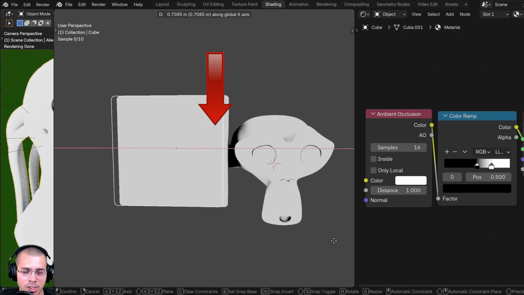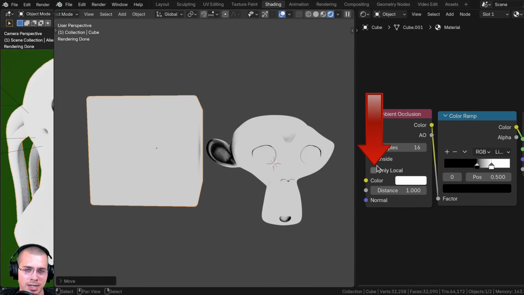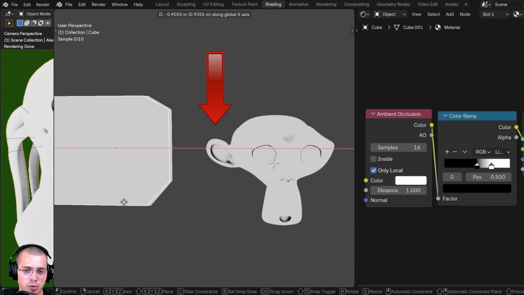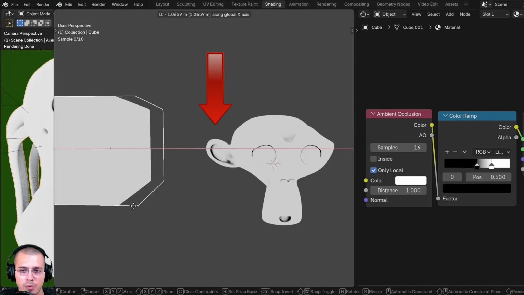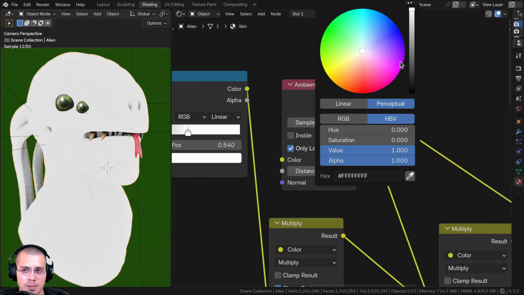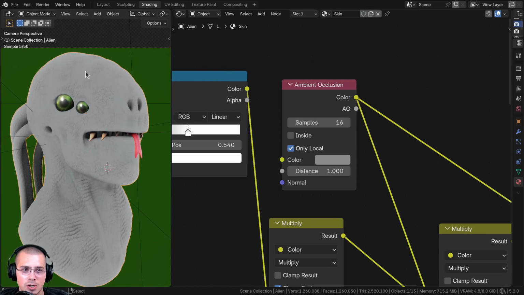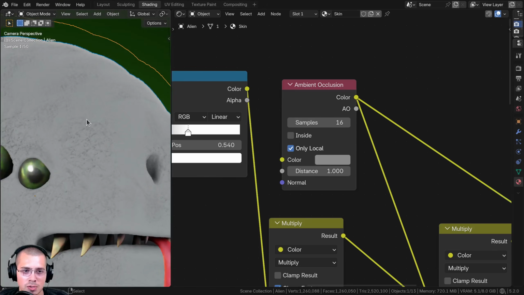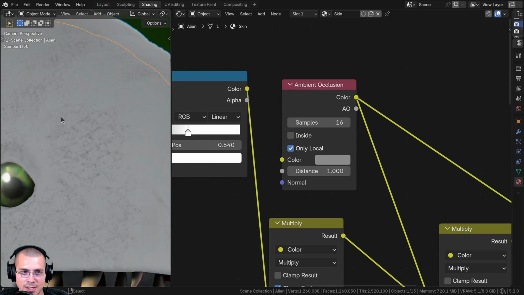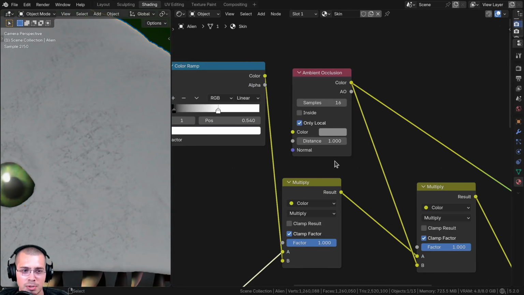Also, if you're doing an animation and there's an object moving past another object, the ambient occlusion might get stronger when it's moving past, so that's another reason why you might want to turn the only local on. Now there's also a color, so you can change the color, make it lighter and darker. So if I make this darker, now you can see a lot more of that ambient occlusion. So kind of here in the scales and on the skin texture, you can clearly see the ambient occlusion better.